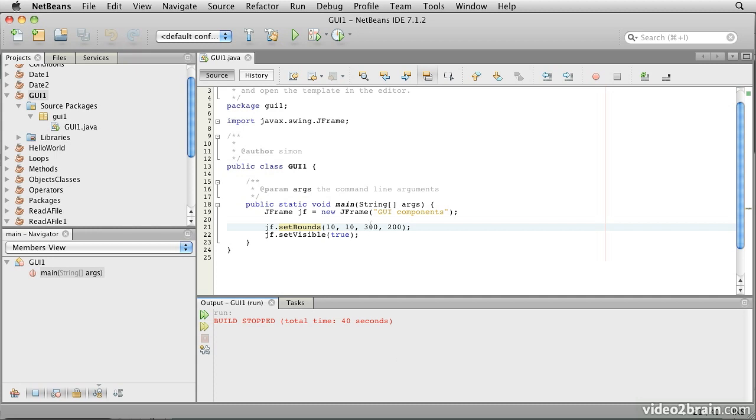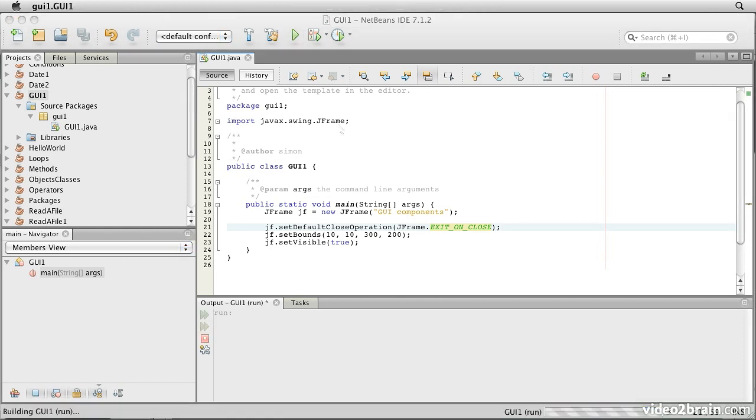So the way that we can tell it, there is a convenient method, setDefaultCloseOperation, and there are several possibilities for what we might do when we click that close, but what we want to do is to cause the JVM to actually exit. So we call this method and we give it the parameter JFrame.EXIT_ON_CLOSE. So let's save that again and run it.